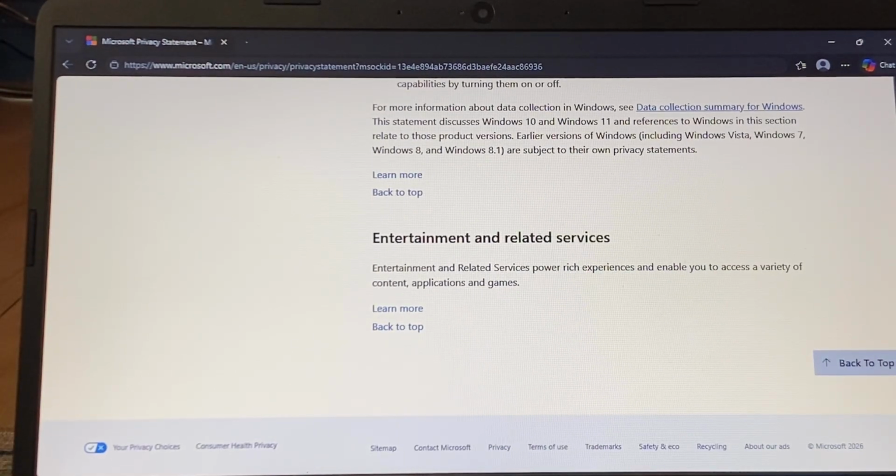Entertainment and related services. Entertainment and related services power rich experiences and enable you to access a variety of content, applications, and games.